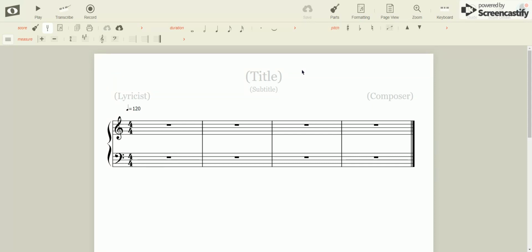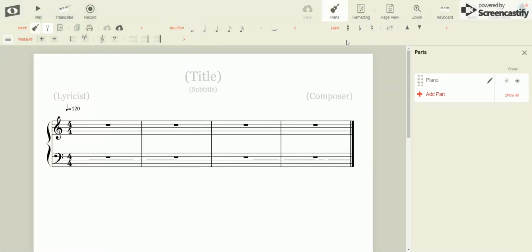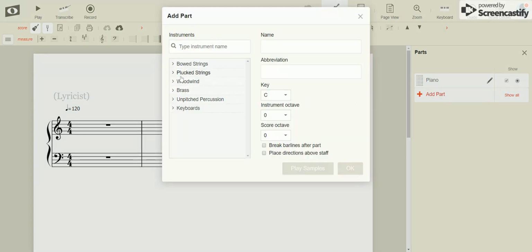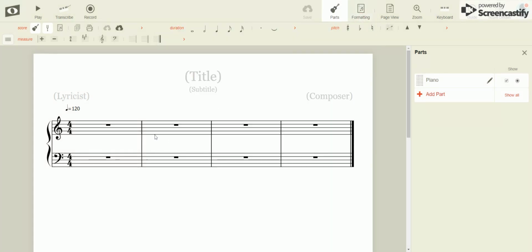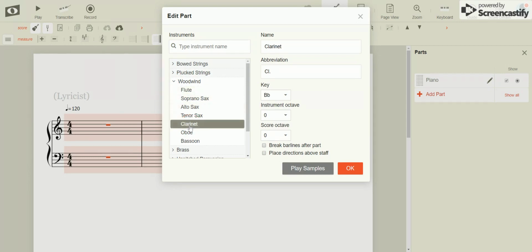Now it starts us out with a piano score, but I'm going to be writing mine today for clarinet. So the first thing we're going to do is pick the correct instrument. So at the top here, the guitar symbol is for parts. Now you can add all kinds of parts for this. You can make a whole band using this program, but we're just going to stick with one. So click the pencil, and I'm going to change my piano to a woodwind clarinet. And then everything else here you can leave the same.